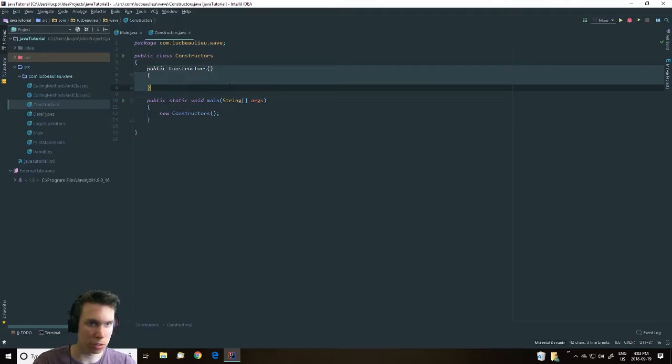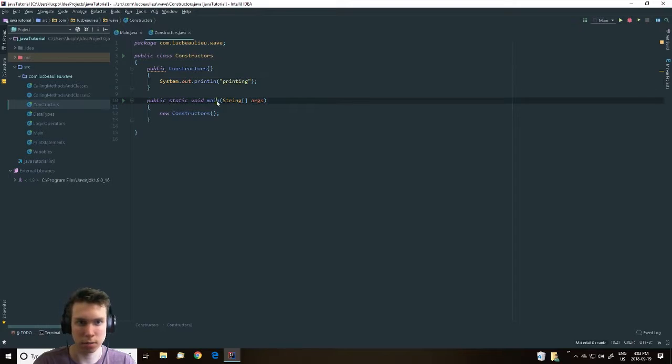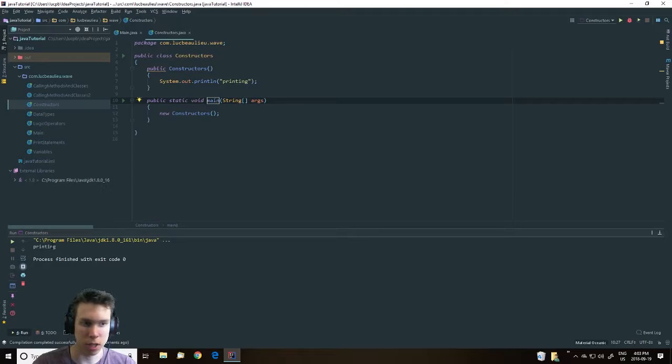Now, the constructor will just execute like normal. So if we do a system out and give it, for instance, let's say printing, always good. So when we run Constructors.main, it will just say printing, like so.